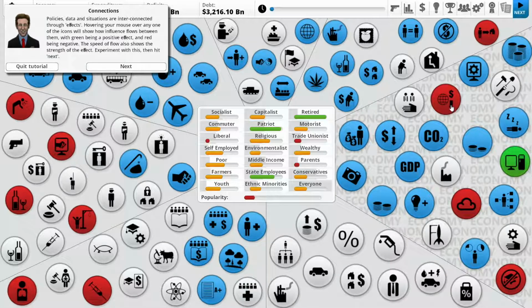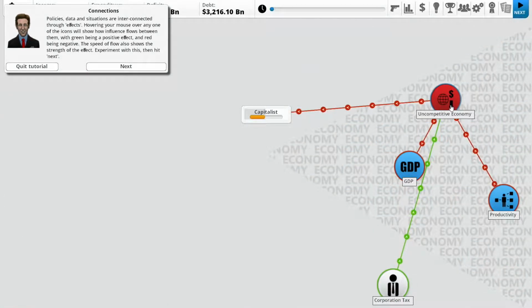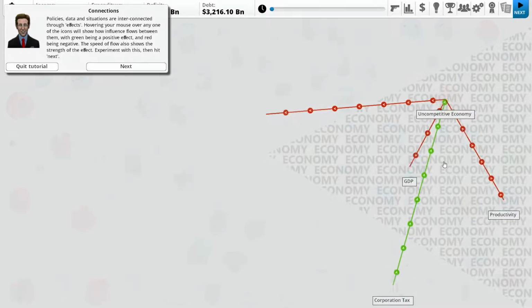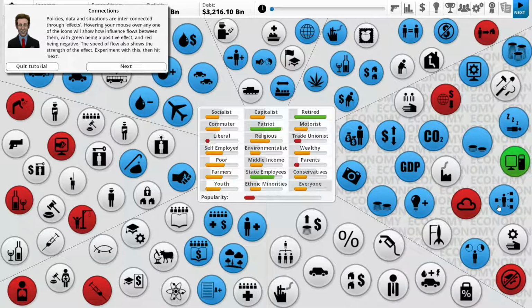What's the deal with this uncompetitive economy thing? Productivity is a really negative drag on it, I guess. So I guess increased productivity makes the economy less competitive. Corporation tax makes the economy more competitive, so that's good. So I guess that makes sense.